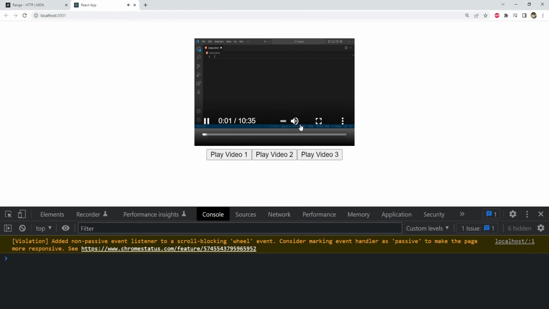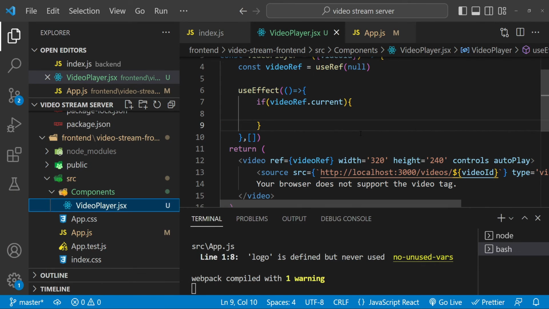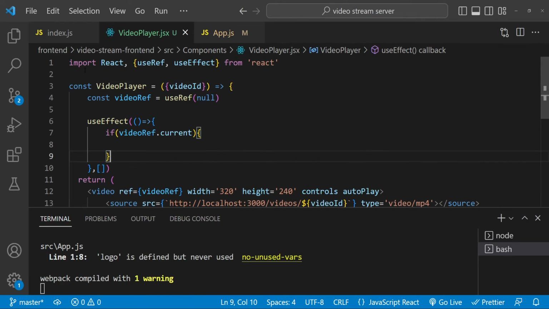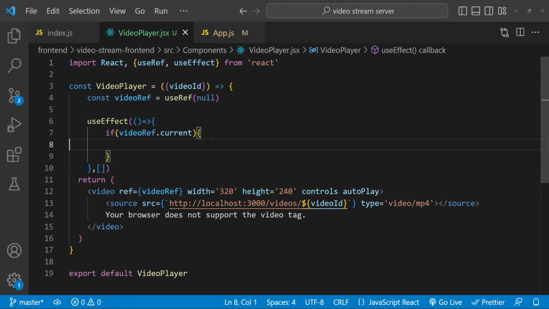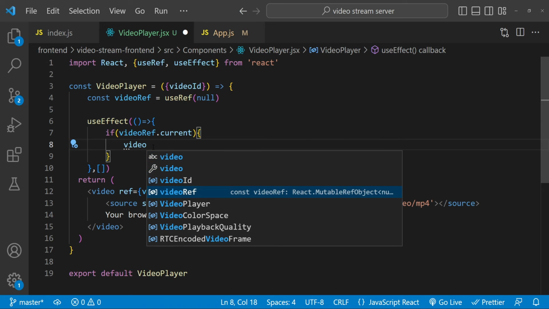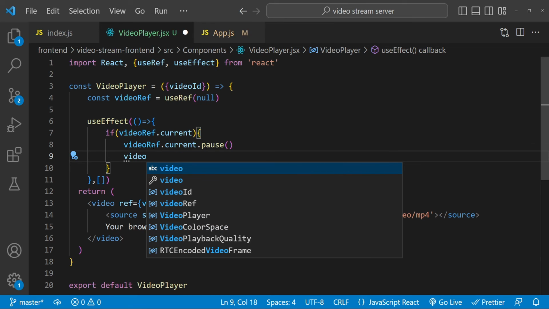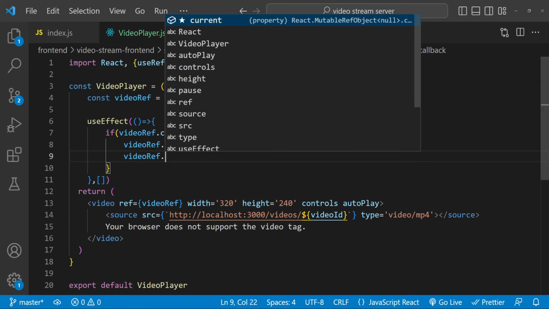Hey, what's up everyone? Now it seems like another video is playing. So our videos are not switching when another video is playing, and that is because we have to reload this video whenever the video ID changes. To do that, remember that we were using this effect function. In this effect function, whenever the component loads, we will first pause the video if it's already playing, and then we have to remove the src attribute of this video.